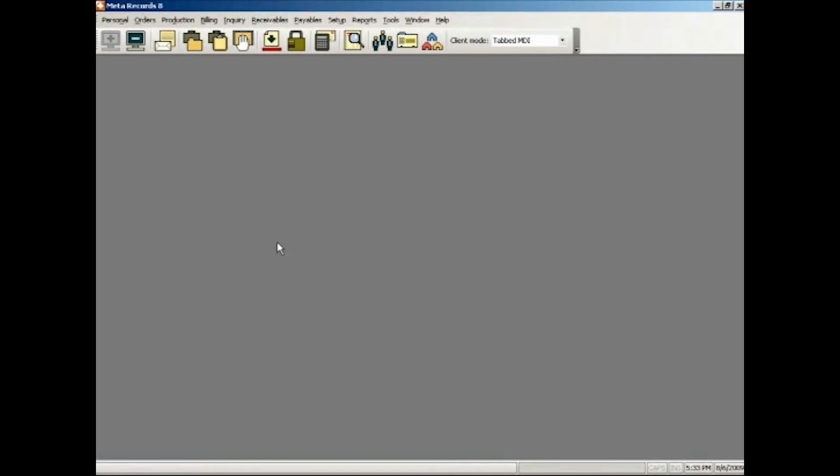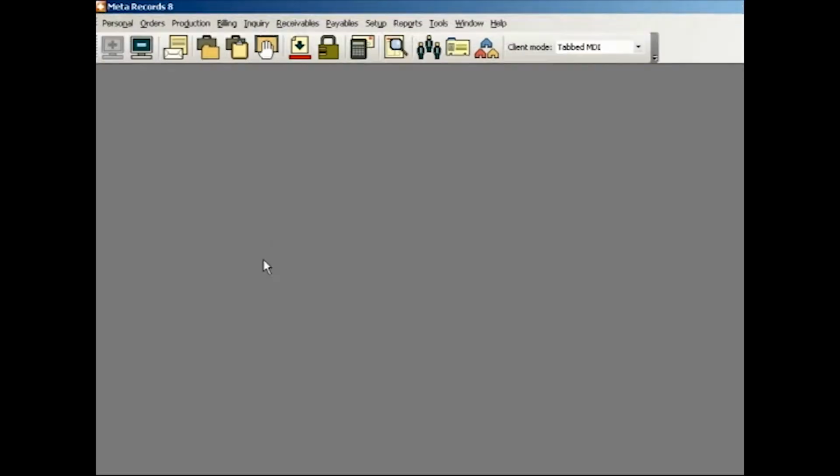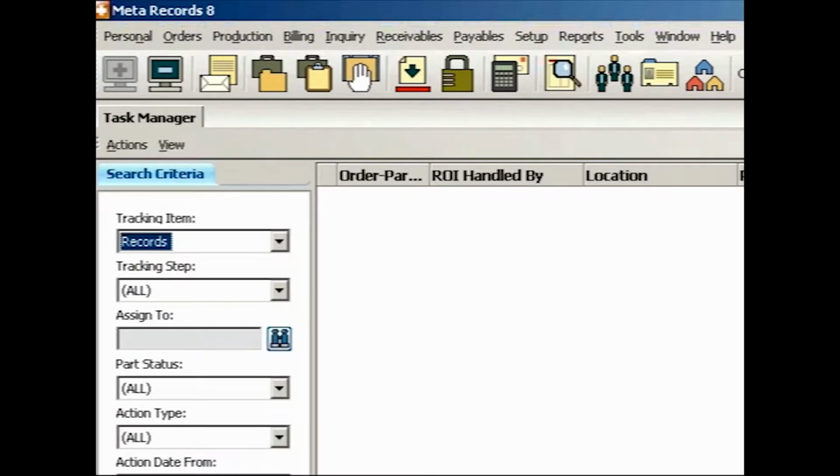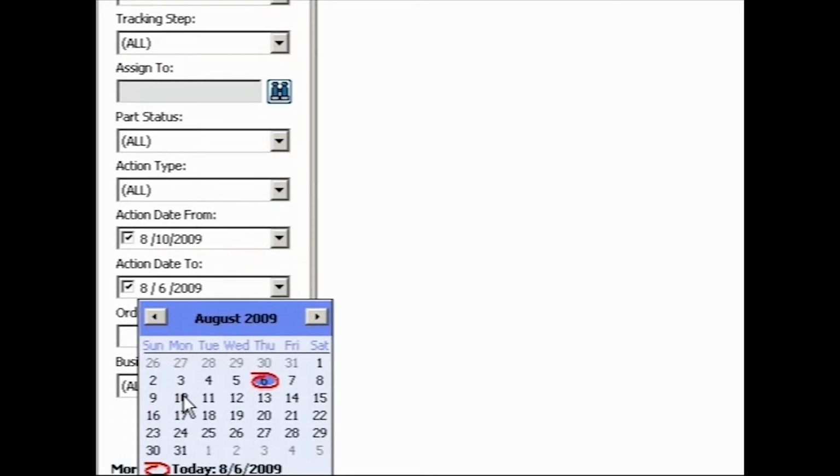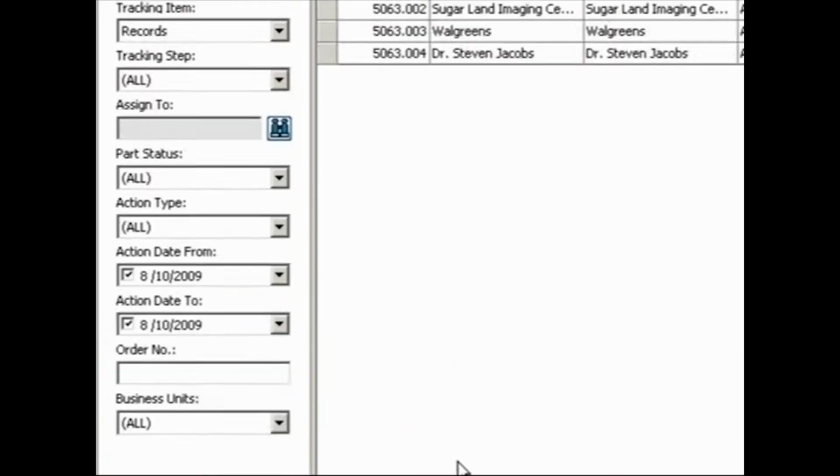Let's see what we can do with each work order. Let's go to task manager. I'm going to use my action dates. Today is August 10th. Show me what I need to do today. I have 4 work orders to work on.